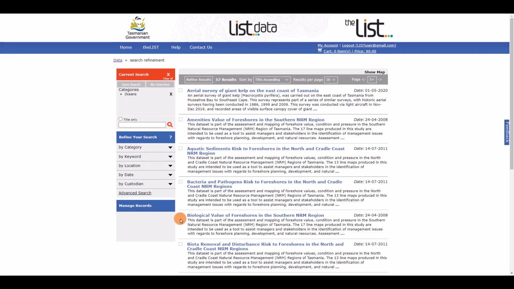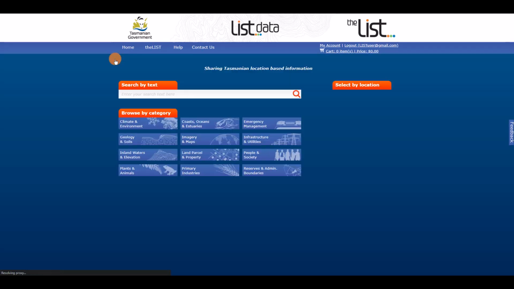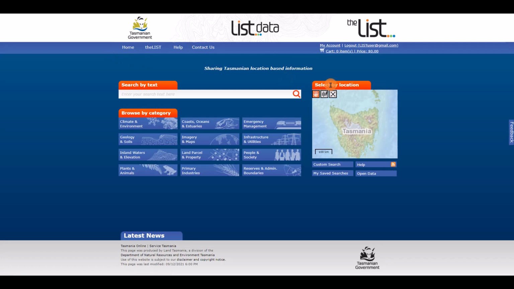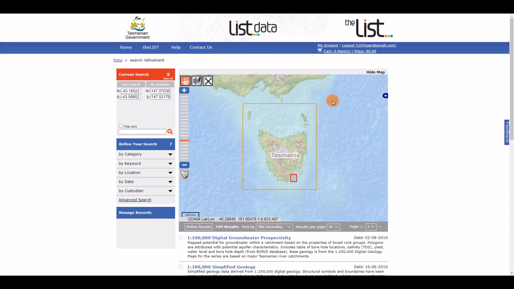You can search by location by selecting an area by clicking on the Draw Rectangular Box tool in the map on the right. Click and drag a box around an area you're interested in, and then click on the magnifying glass in the text search box. When you do a map search, the map viewer is automatically opened. It will show you your selected area in red and the extent of the results in orange.